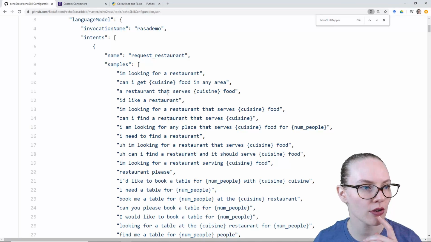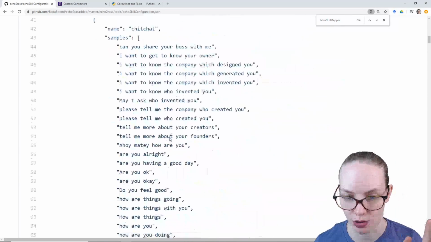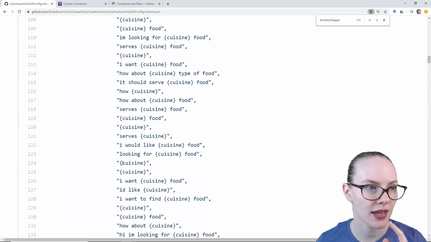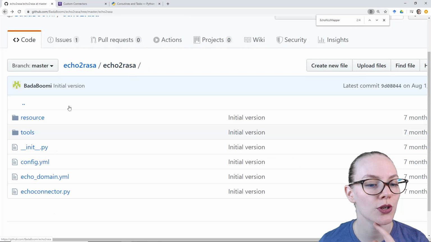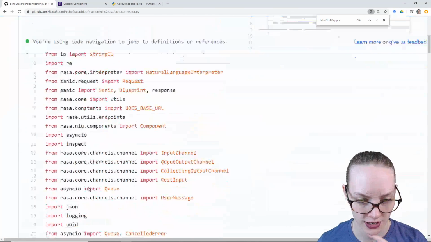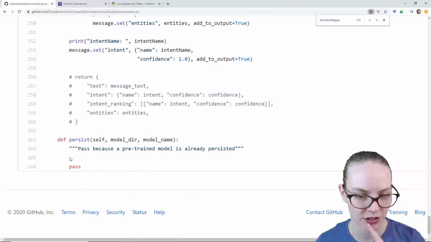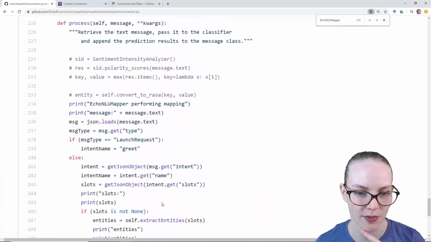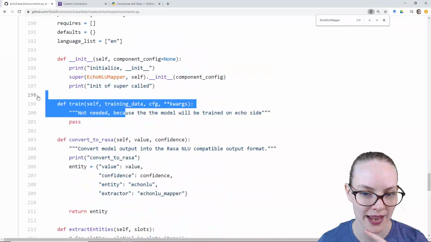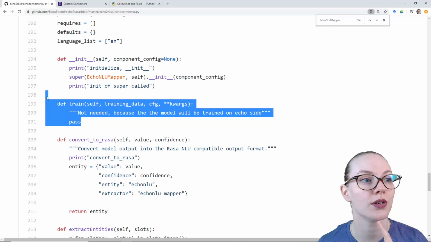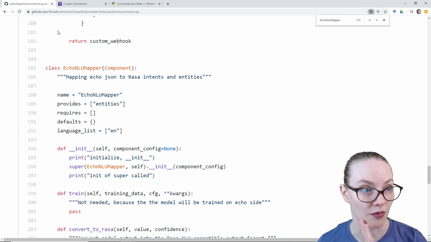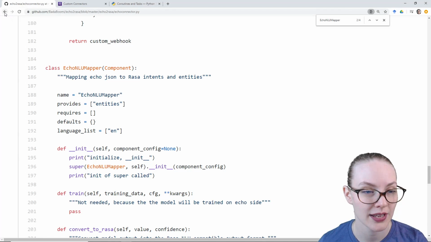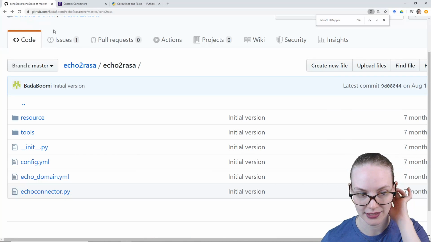So, the echo skill configuration we are going to completely torpedo. And then I believe we should probably update the parts of the echo connector where we're not doing any persistence, any pre-trained model usage, and we're not doing any training, because we do want to do both of those things, because our model will be running on the Rasa server that we'll have instead of on the Alexa service.